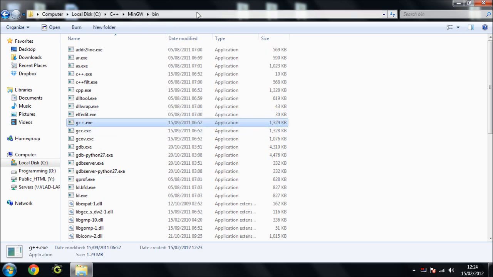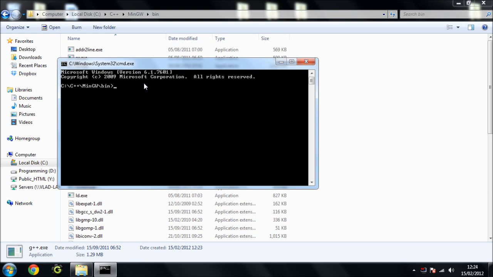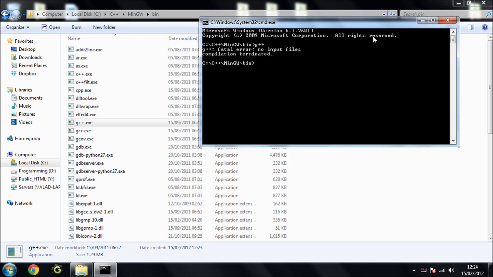So we're going to need to, in the top bar here, just type in cmd, and we're going to type in here g++. Now this should run and tell us no input files. This means that the compiler does work and it's all ready and raring to go, which is great. Although there is one more thing we need to do. We need to make sure that no matter which folder you're in, you can still access this file.